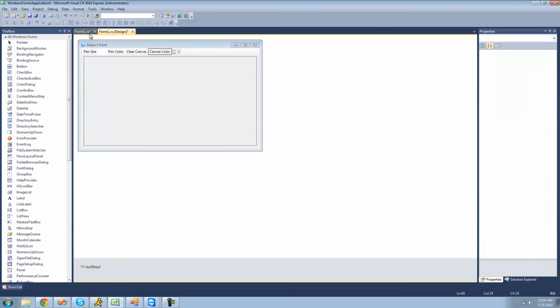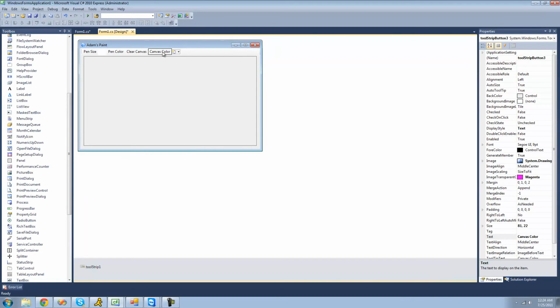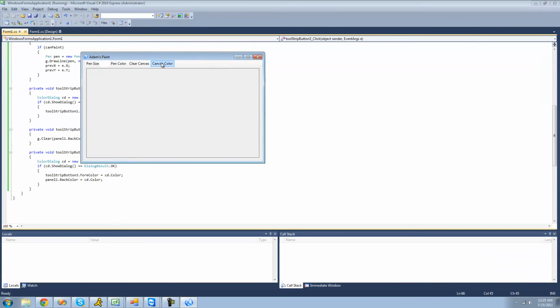So we want to change the forecolor of this text to this, and then we're also going to change the panel's background color to whatever color that the user selects in this color dialog. So we're going to say panel1.BackColor equals cd.Color.